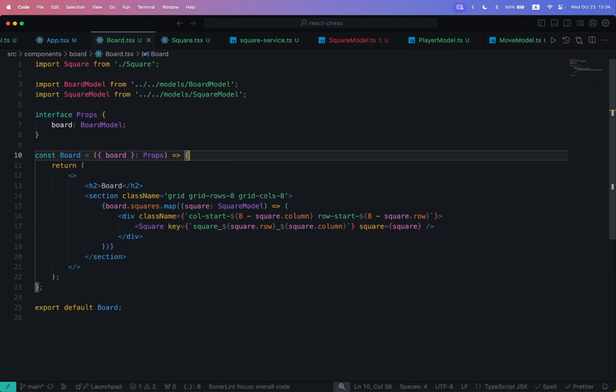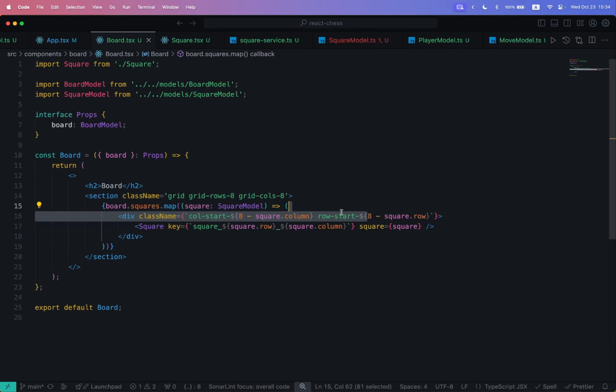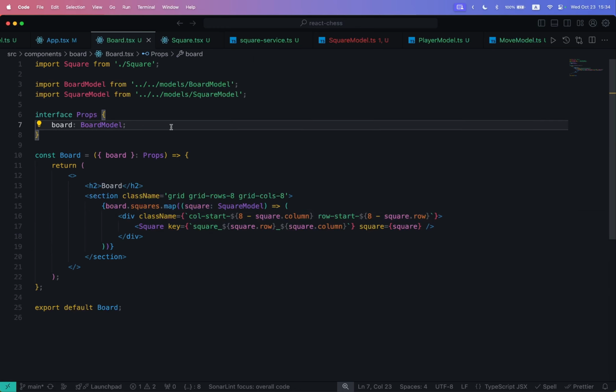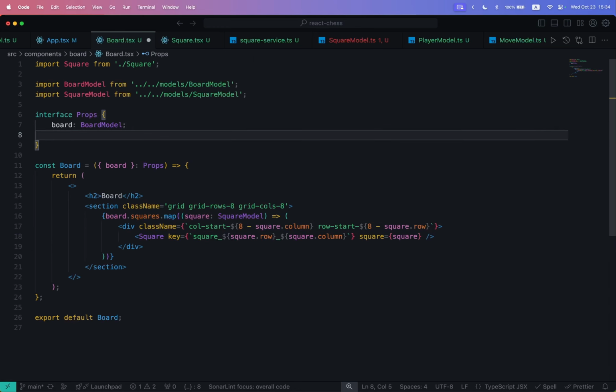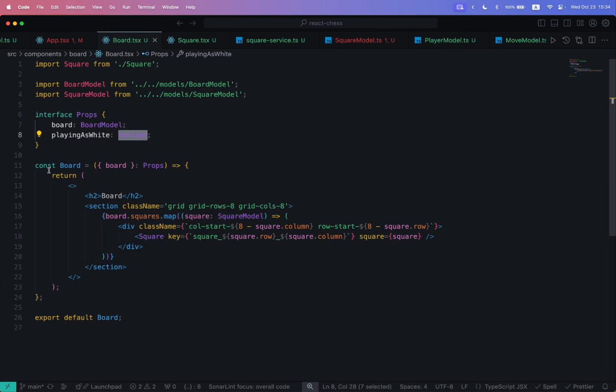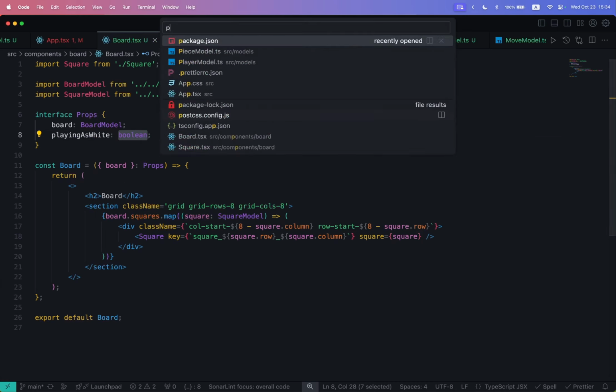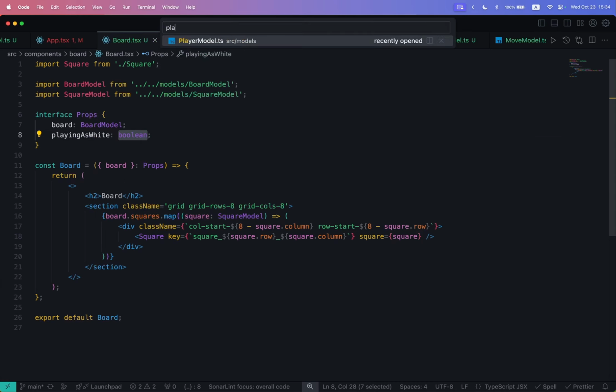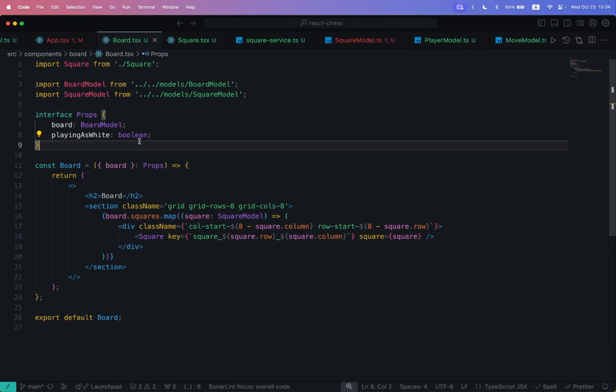Let's create some calculation then and say that this square column or square row should be different if we're playing as white or as black. Maybe we can create a prop here in the board and say playingAsWhite, being a boolean. You could also say playingAs and receive white or black, like a player color, just like we did in the player model. It's also a possibility, but as chess always has just two options, here I'm going to opt for a simple boolean, but in the end, it doesn't make any difference, okay? Do as you prefer.